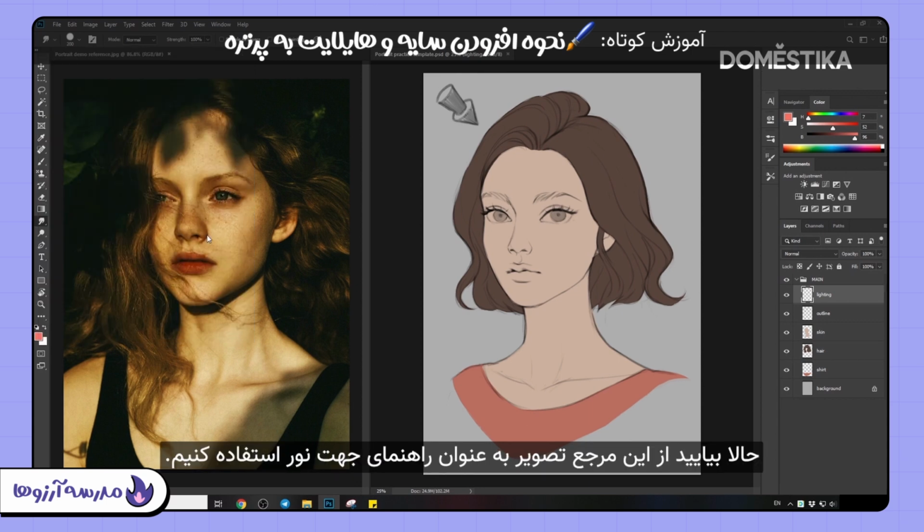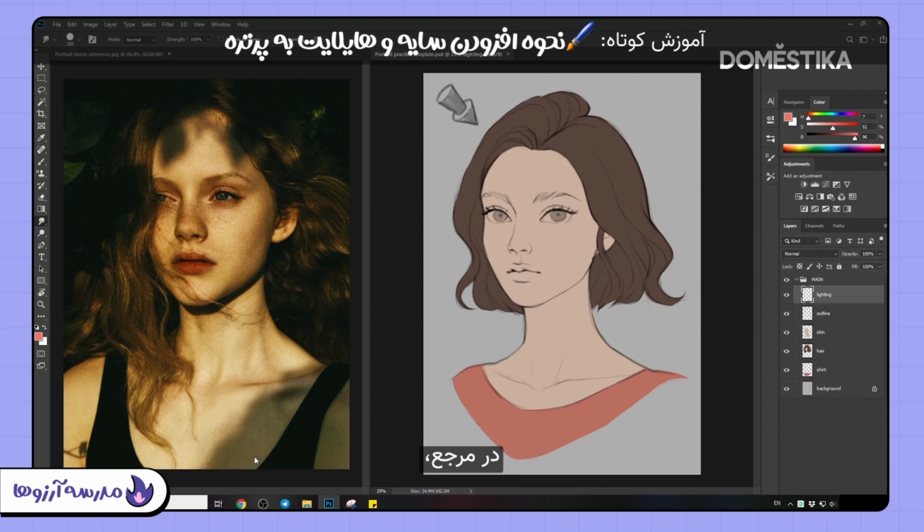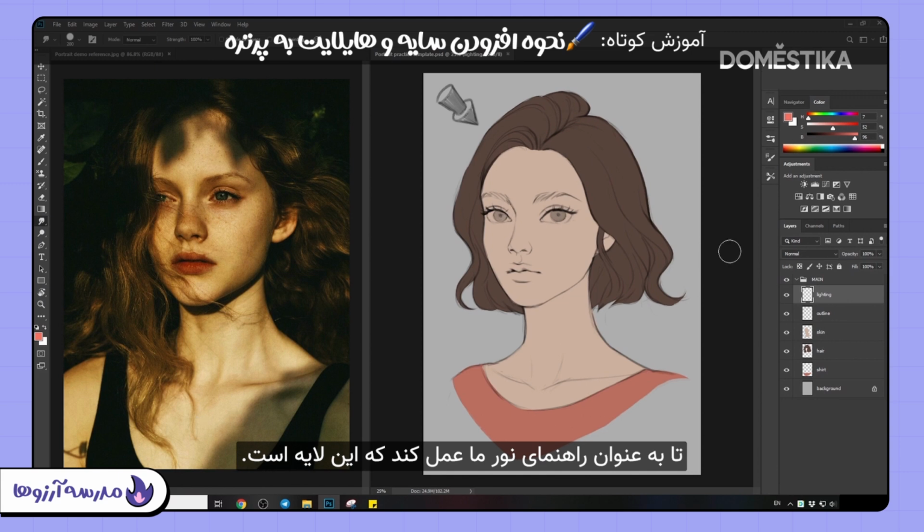Now, let's use this image reference here as our lighting direction guide. In the reference here, the light comes from around 45 degrees from the front top. Therefore, I've drawn a lighting arrow here to act as our lighting guide, which is the layer here.